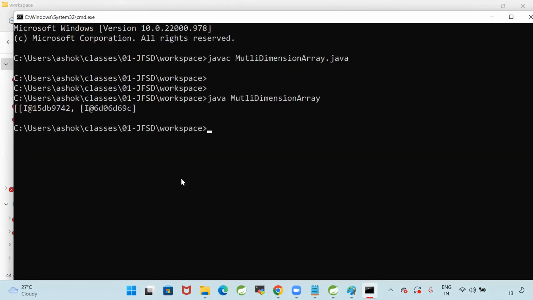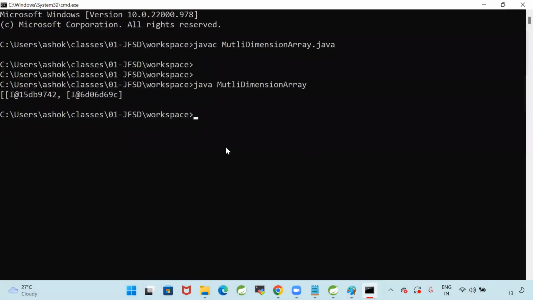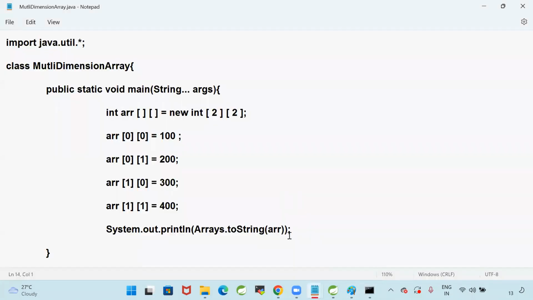Am I able to get the data? When I am doing Arrays.toString, is it printing the data? No. Why? Because is it a single dimensional array or a multi-dimensional array? It is a multi-dimensional array. So this is not going to work out.